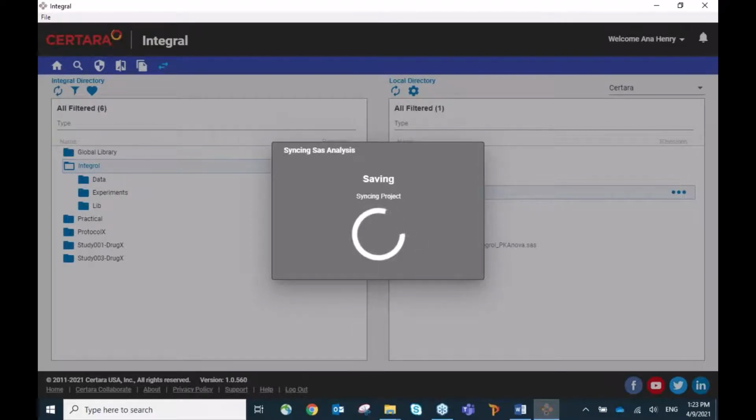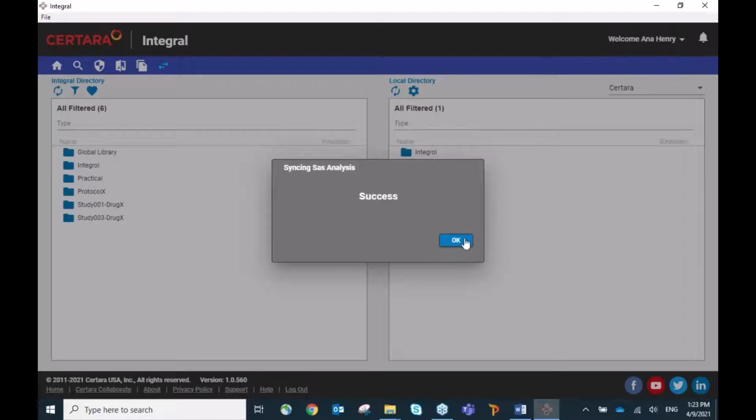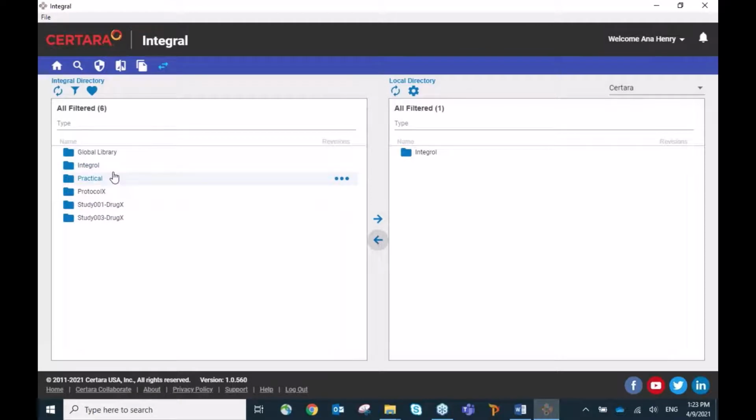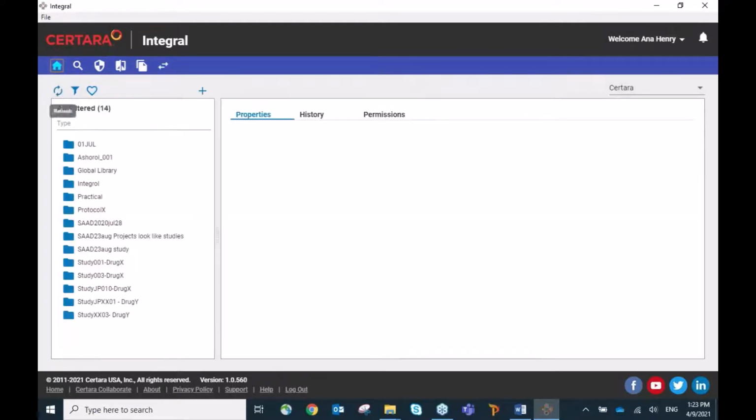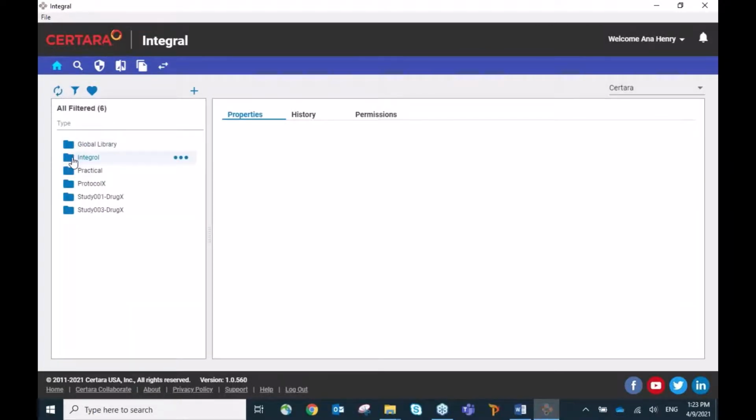This should be done quickly. There's quite a lot of figures that were created. I'm going to click OK. All right, let's take a look at this. So going back to home here, and I can go to favorites if I want to.